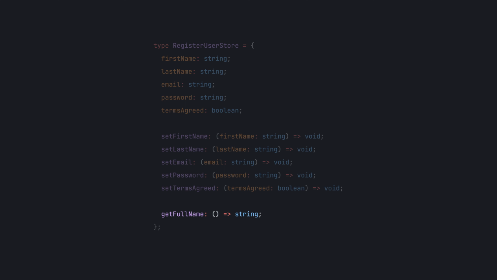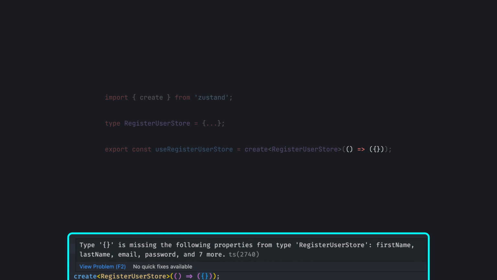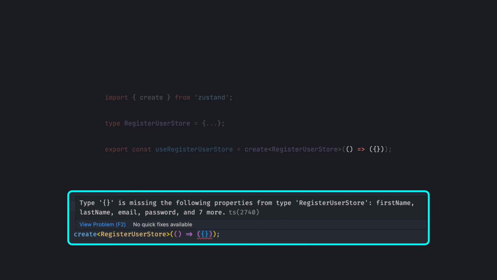After we are done defining how our store should look, we can begin creating the store. Create an exported variable called useRegisterUserStore and assign it to the create function from Zustand. In order to get type safety, add the type as a generic to the create function. Currently, you will not get any TypeScript error telling you that the properties are missing. However, when we return an empty object inside the create function, it will show the following error telling us that it's missing the properties of the RegisterUserStore type.